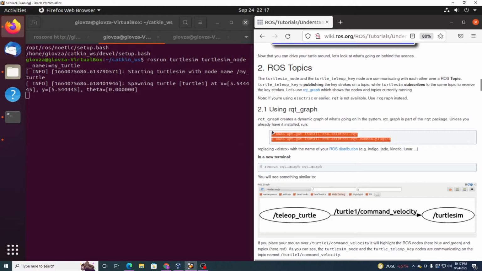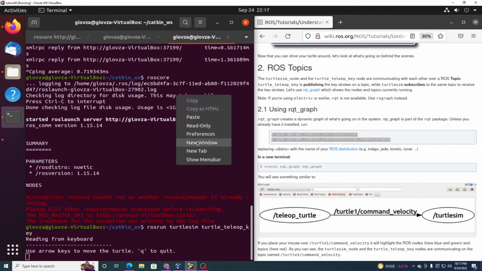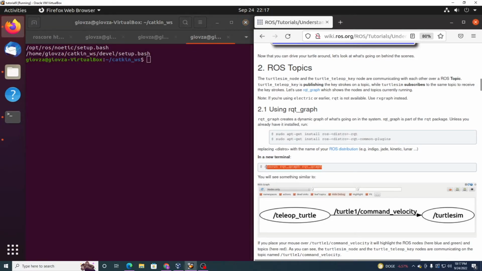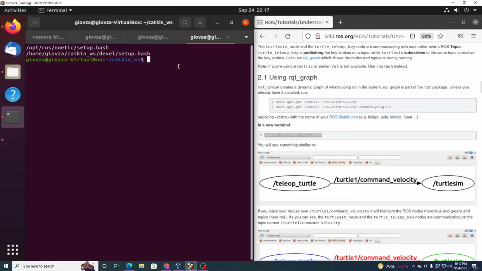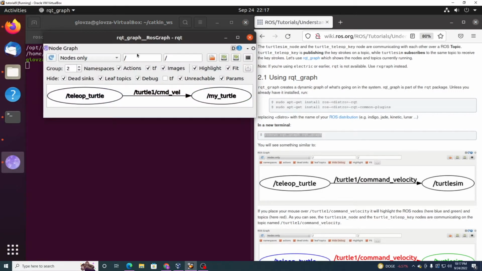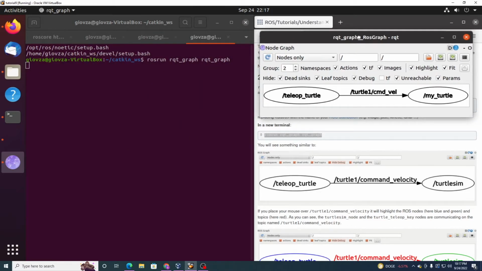You might need to run these commands to install stuff. I think I have it already, so I'll just run this. ROS run RQT graph. This is one of the reasons why we're using ROS. It allows us to visualize what's going on. It lets us use tools to see what's happening.